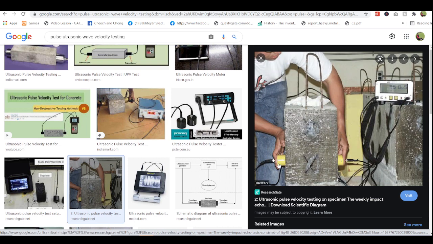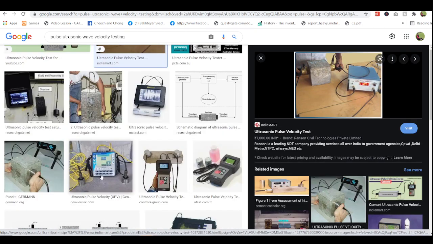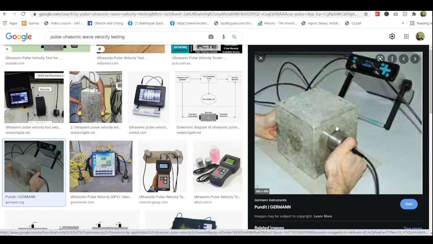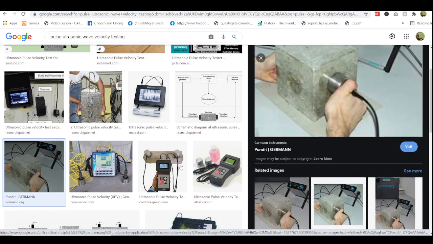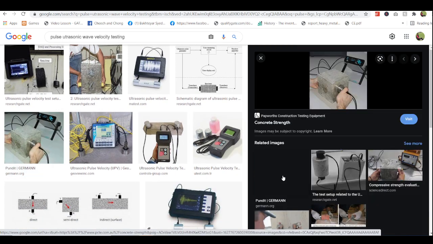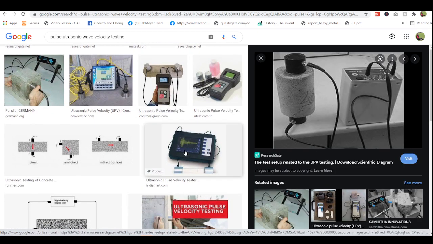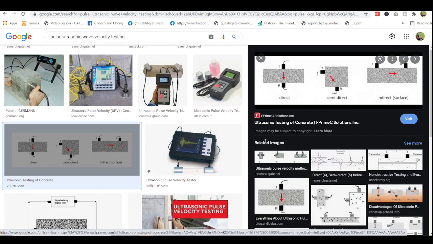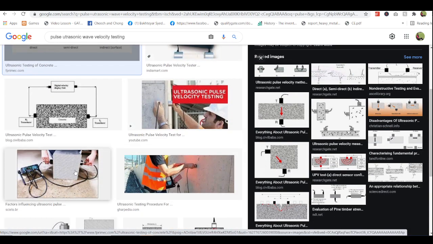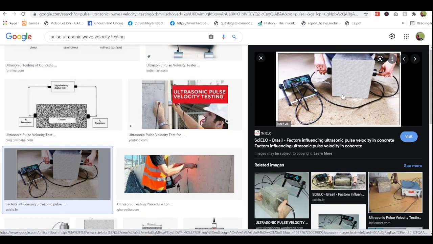This is how from one end they send the ultrasonic wave, and from the other end they receive the wave and come to know about the velocities. So they know the average velocity, and from that average velocity they come to know about the quality of the concrete beam. Okay, this is the process.